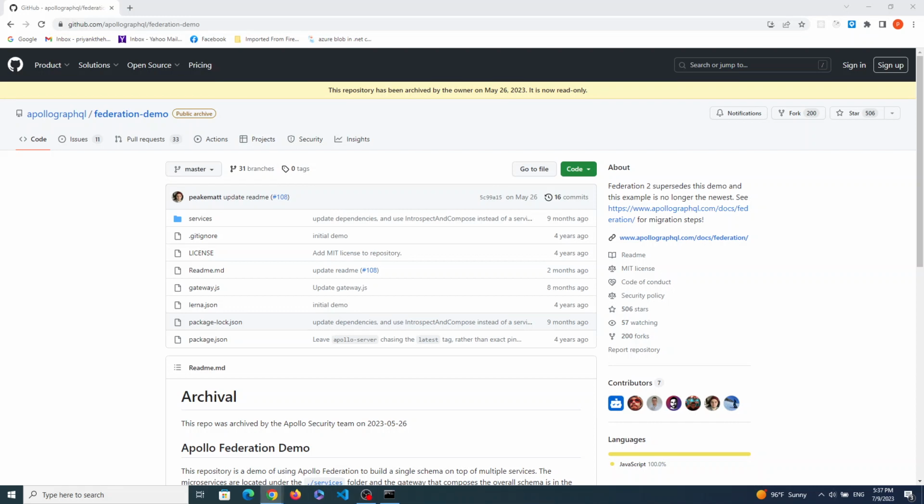Welcome everyone to today's demo on debugging a project using Visual Studio Code. In this session, we will be using the Federation demo project from the Apollo GraphQL GitHub repo. This project showcases GraphQL Federation and provides an excellent opportunity for debugging with VS Code.